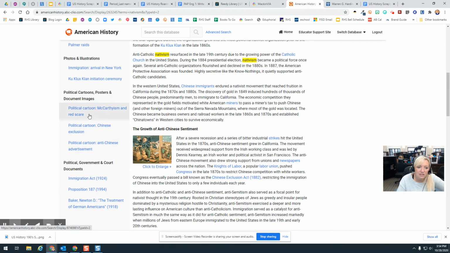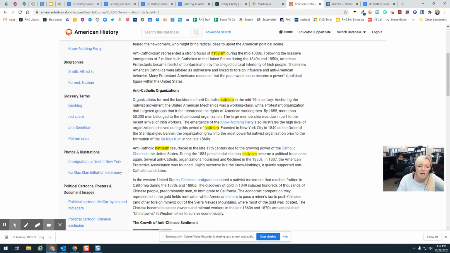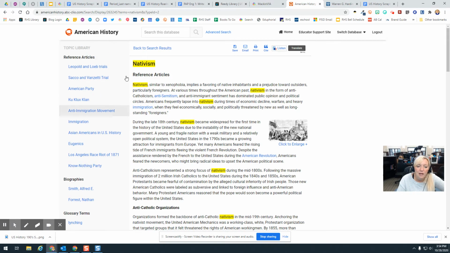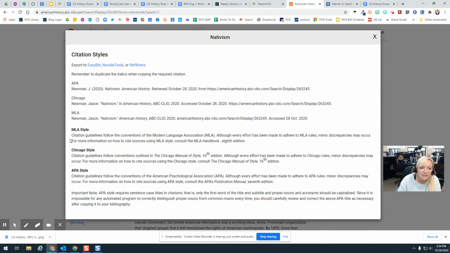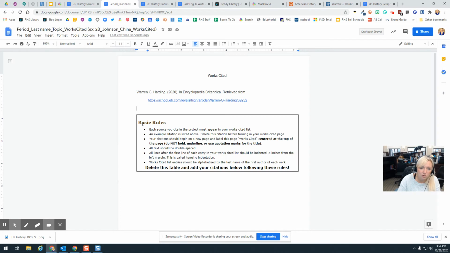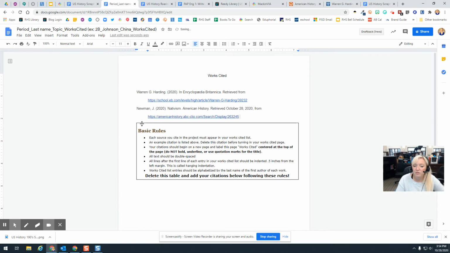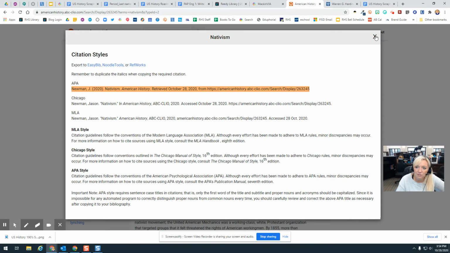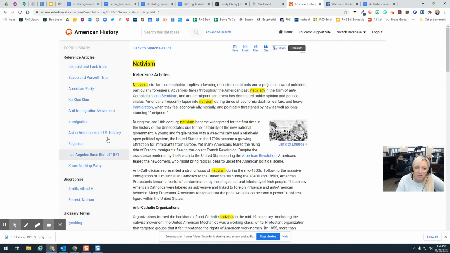You'll notice there are some other different things. Here's political cartoons too, so you can get political cartoons in this database or this resource. But I'm also going to come up here and click this Cite button, and I'm going to grab my APA citation right here. And I am going to place this over here into my works cited page so that Miss Club knows that I got my information about this topic from this resource, and now I can pull information from here too. Okay, so that is that resource.